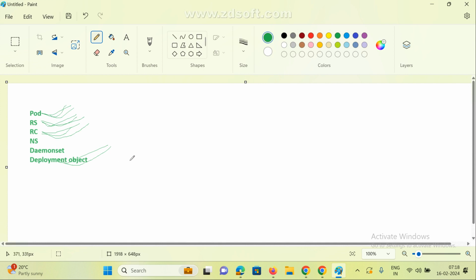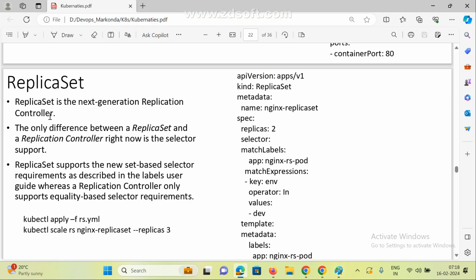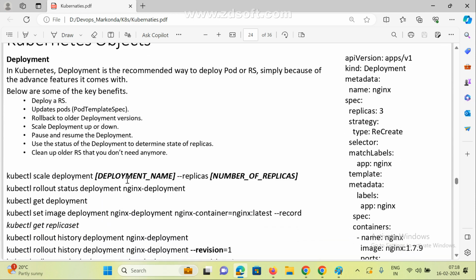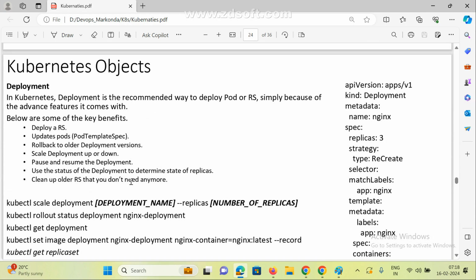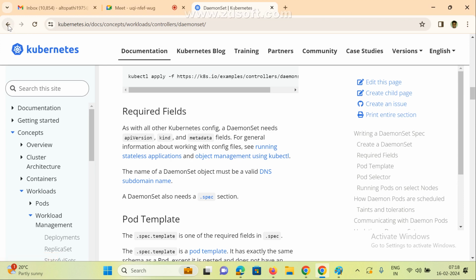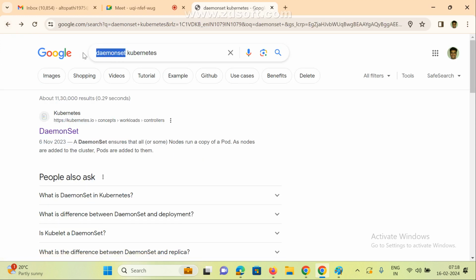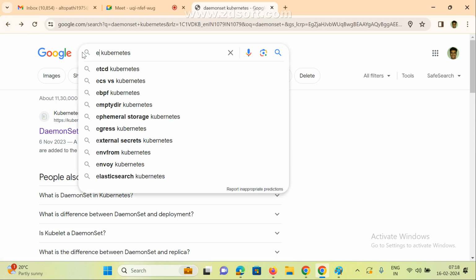And why do you go for the deployment object? Now see here, if you use only a pod, we cannot scale up, we cannot scale down. And with the help of a deployment, we can easily scale up and easily scale down. Now this is the deployment object. This is the main object in Kubernetes. Kubernetes deployment is the recommended way to deploy your pods. Recommended way. So if you want to create any pod, which is the recommended object in Kubernetes? The deployment object.